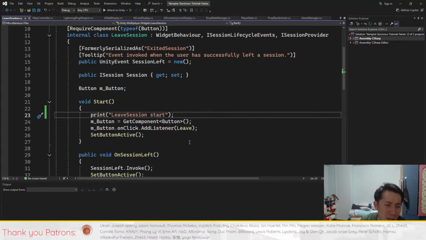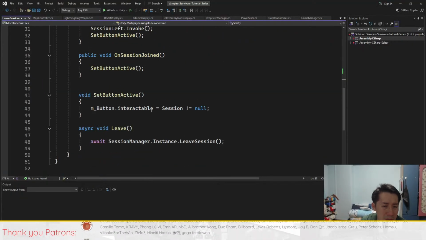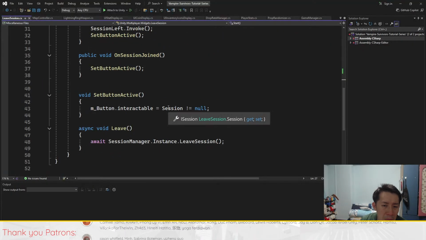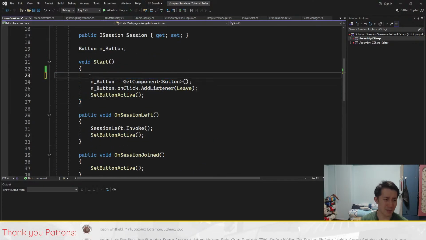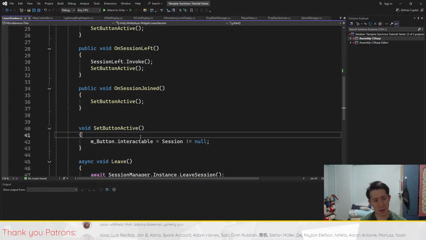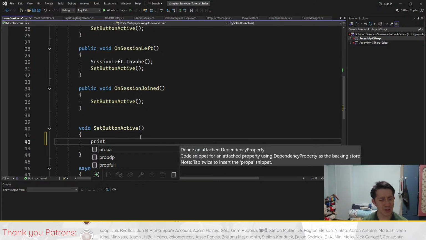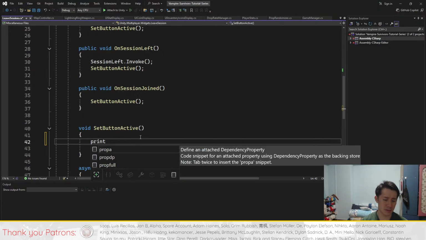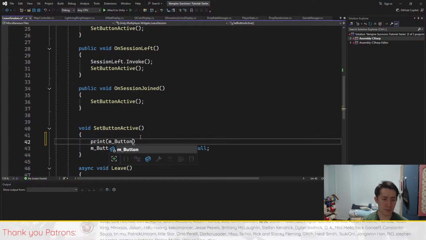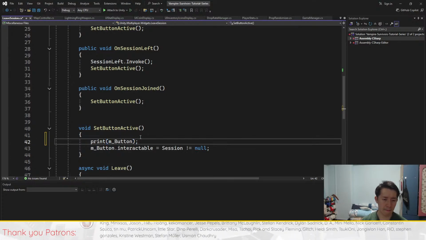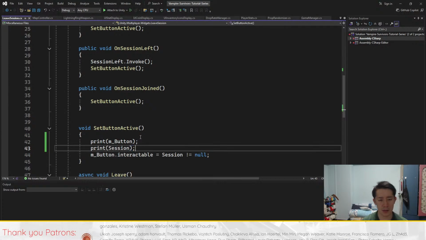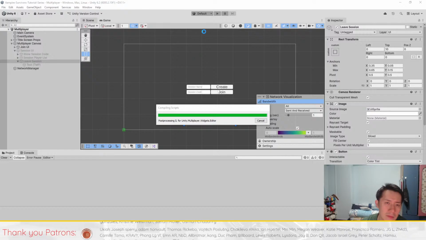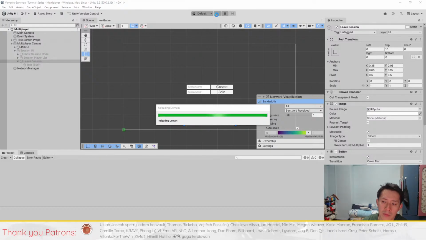I keep getting a null reference here, man. Maybe it's not the button that's not being set. Maybe it's something else. Maybe it's the session not being set. So it's either the button or the session. So we can test both of them to see which one is the culprit.